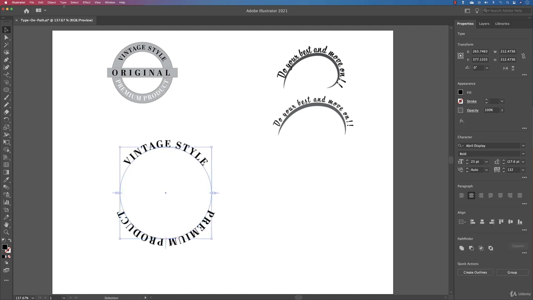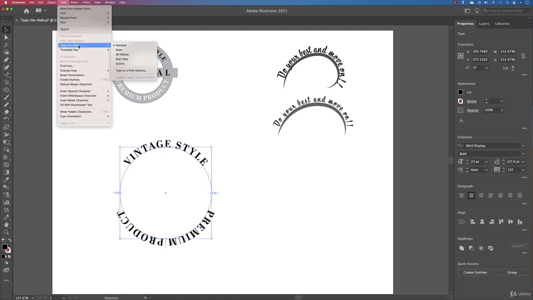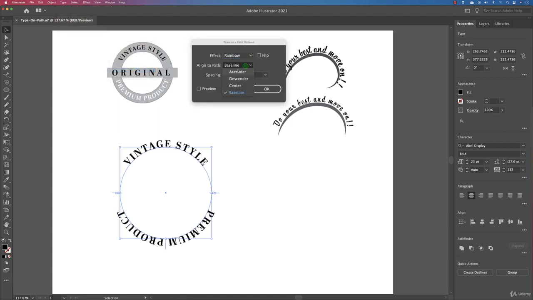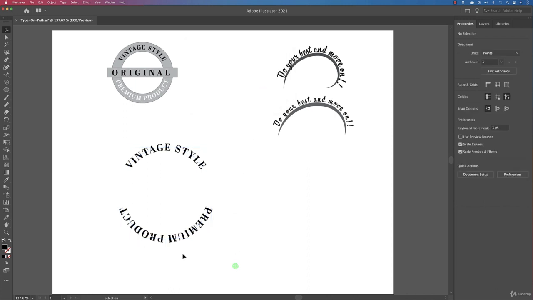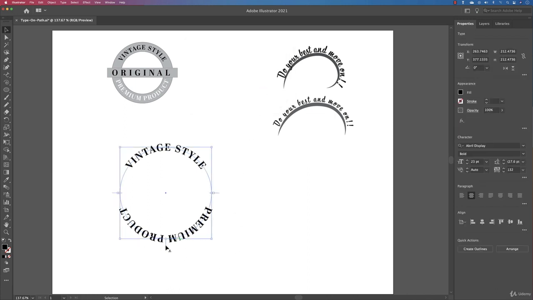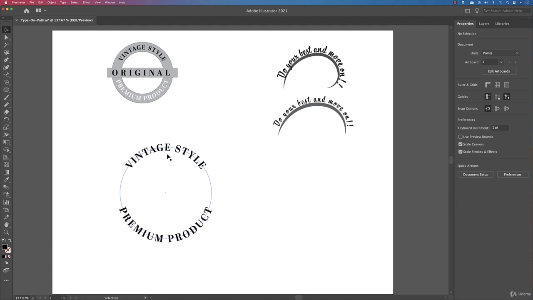Select them, go to type and go to type on path and go to type on path options. Come over here. Instead of baseline now, we use center. And let's preview it. The characters went on this circle in the middle here. Pretty cool. But we still have this guy that is somehow reversed. Click on the middle one and just take it up. Here you are. It works. And it's in the middle. So they are exactly the same.